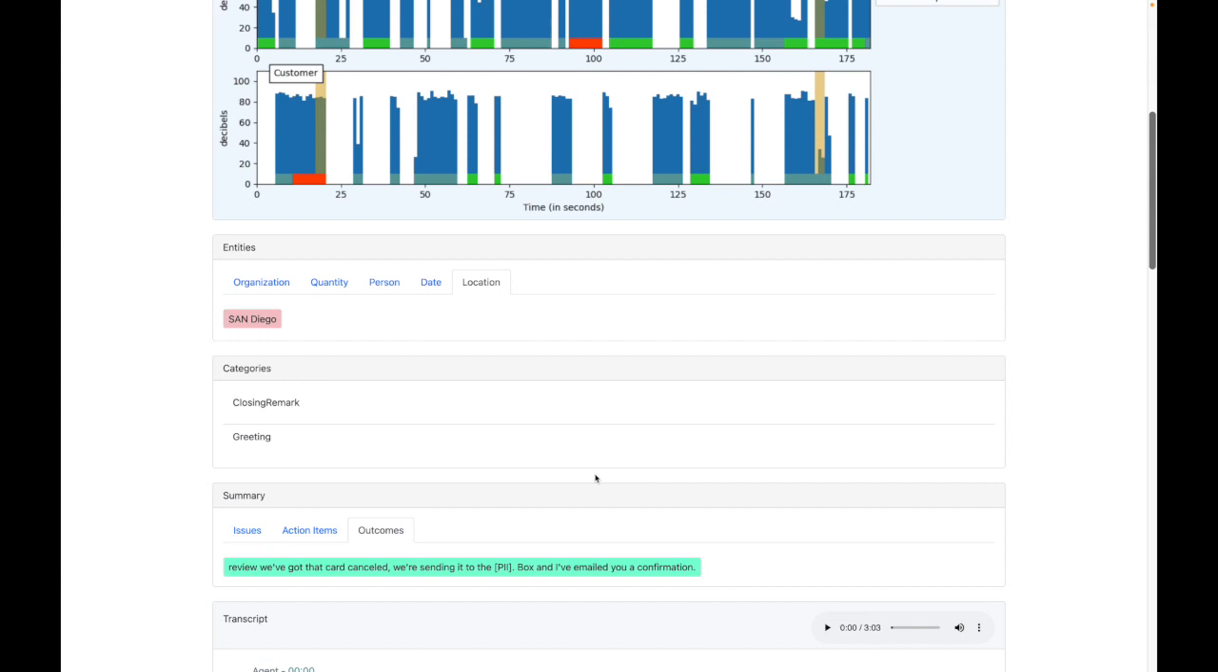Now this information, along with entities and categories, allows you to automatically build up a call summary record, helping you to ensure that these are generated in a standard way and a consistent fashion that contain all of this information, rather than relying on a few rush notes from your agents before they jump onto the next call.